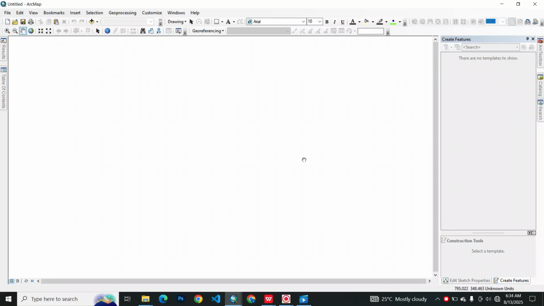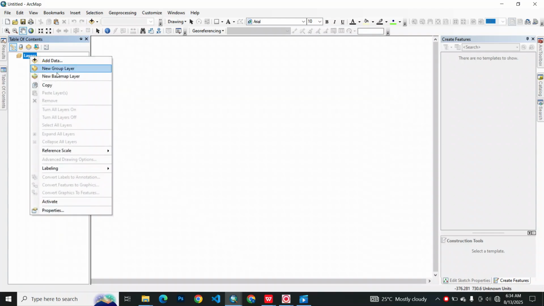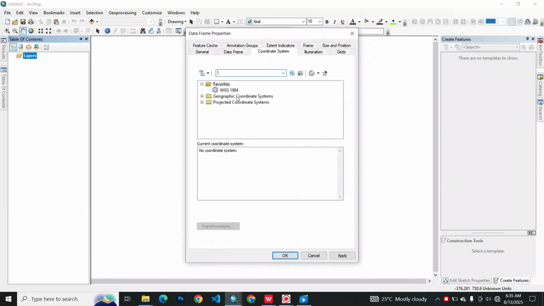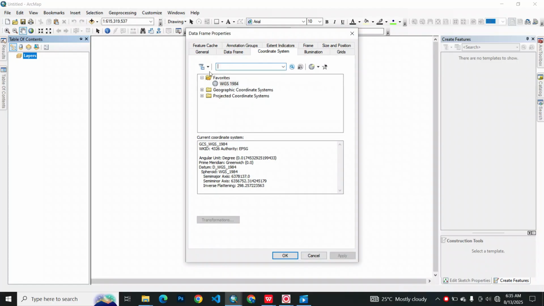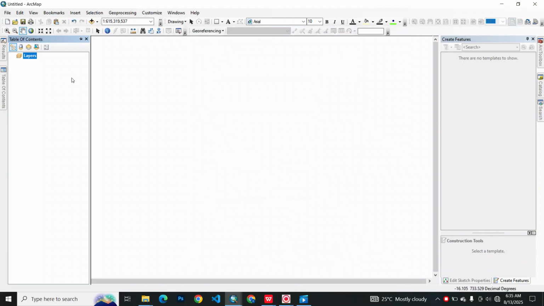So when you open up your ArcMap, there are some necessary things to do. First of all, you need to set up your coordinate system. So you click on layers, properties. I have mine set already. If I click apply, then click on general, your label engine, you can use any of these two. You also click OK. Now we've done the necessary setup.